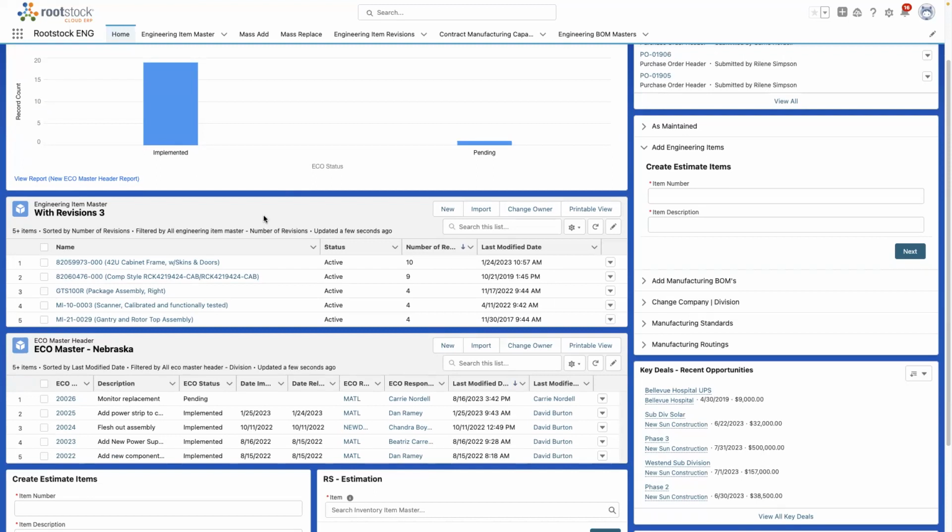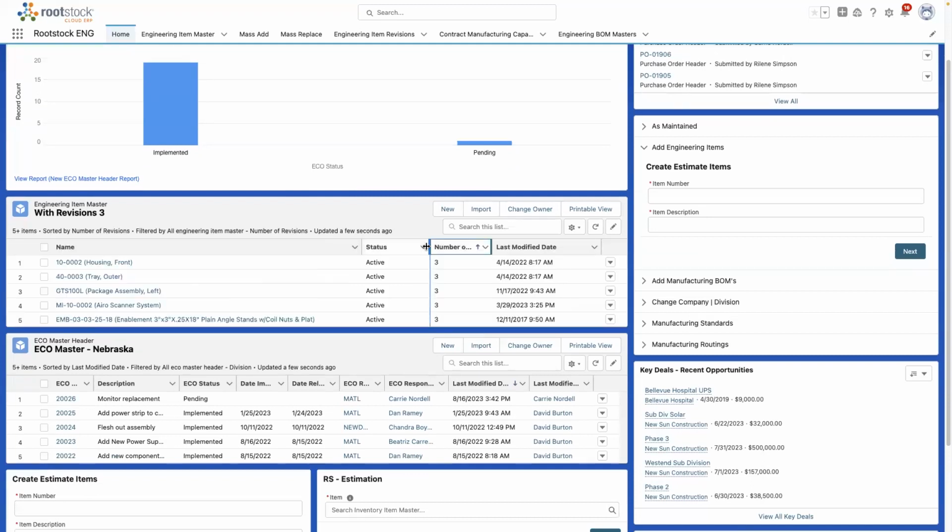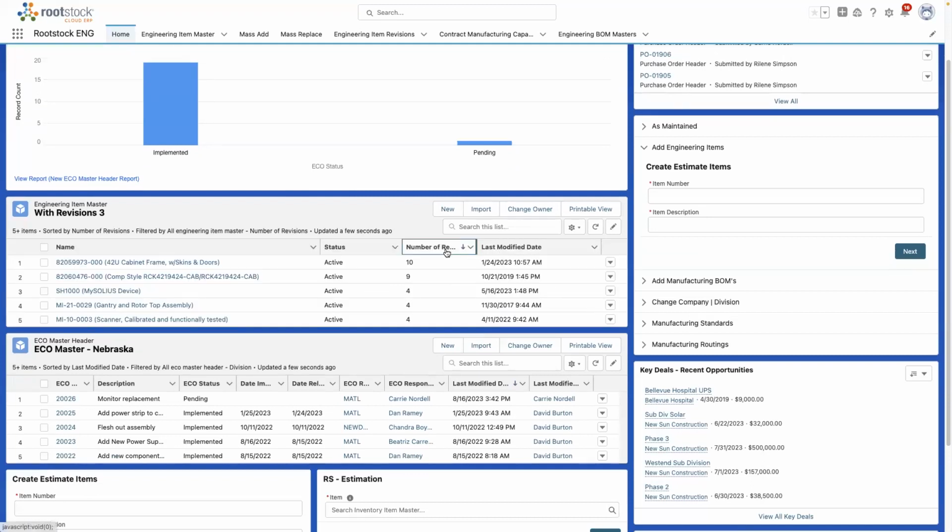So it's a live report that I can go in and just scroll through, drill through. I'm interested in what are the parts, the items out there that are going through the greatest revision changes. Maybe I need to look at that. Why does a single product have 10 revisions to it? Maybe it makes sense, but maybe it doesn't.